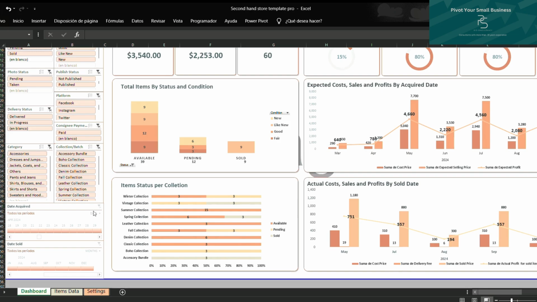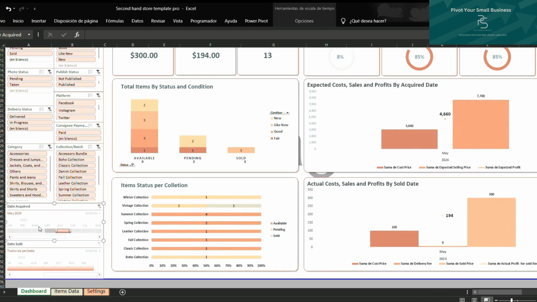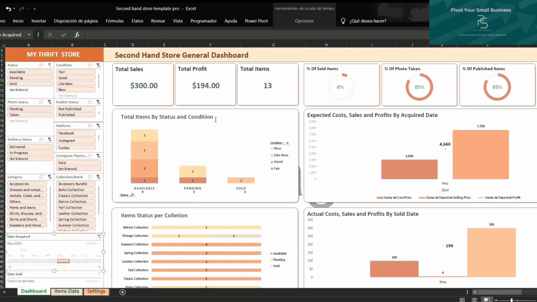Of course, if you put date sold and there's no item sold, so you'll have no information. And as you can see here, you can choose by filtering by quarters, by month, by years. So if I just want information, let's say from May, so I'm just gonna click here, and it's gonna charge the chart, so you'll see all the data just from May, and you can drag this line to have more or less information. Depends on which months you want to see. So let's say in May you have this amount of sales, this amount of profits, and 13 items. You just sold 1 item of the 13, and it was one in good condition.